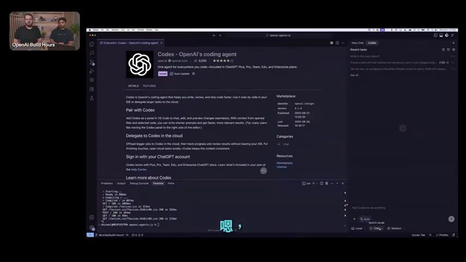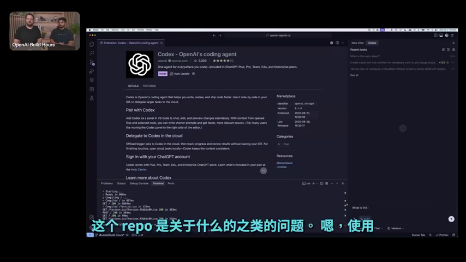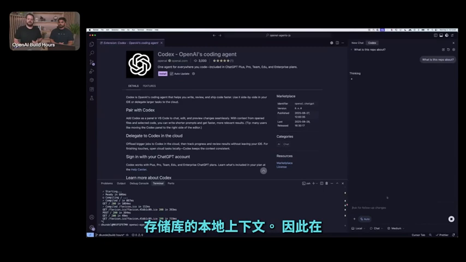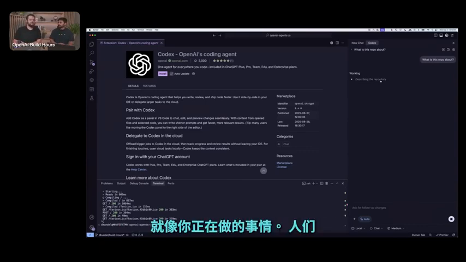Similar to how the Codex CLI works, if you've used that before. And I'm going to use it in chat mode. That means it's just going to answer questions like, what is this repo about? Using the local context of the repository. In this case, it's going to use GPT-5 on medium reasoning. You can change that here to traverse the code base the same way that an engineer would do. And this is a live code base, right? This is actually something you're working on.